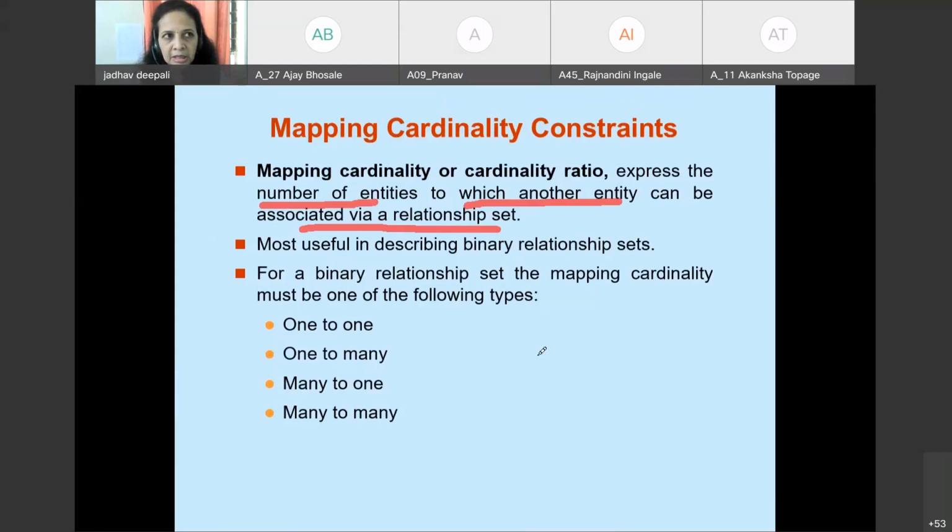Suppose we consider one entity as a student, second entity as an instructor, and in between there is a relationship set, that is advisor. Now mapping cardinality expresses how many student entities are associated with how many instructor entities via the advisor relation. That is cardinality ratio. It is most useful for describing the binary relation. For a binary relationship set, the mapping cardinalities are of four types: one to one, one to many, many to one, and many to many. Now we will see these four types in detail with examples.